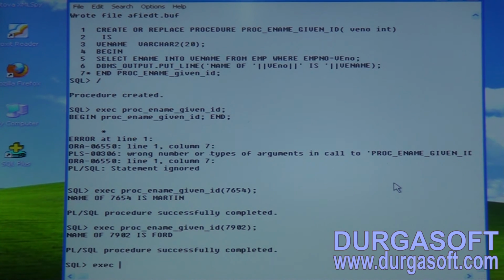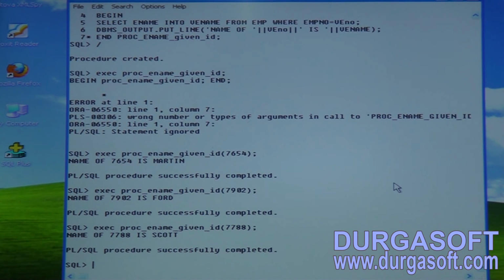Again I am going to execute the procedure ename given id. Here it is taking 7788, so it is displaying the name of 7788 is Scott. At different executions I have submitted different employee IDs. Based on the given employee ID, it is displaying the respective employee names: for 7654 it is Martin, for 7902 it is Ford, and for 7788 it is Scott. This is called a dynamic procedure.